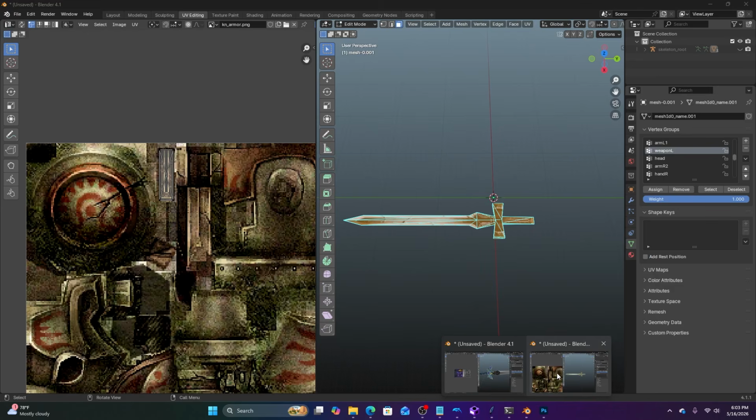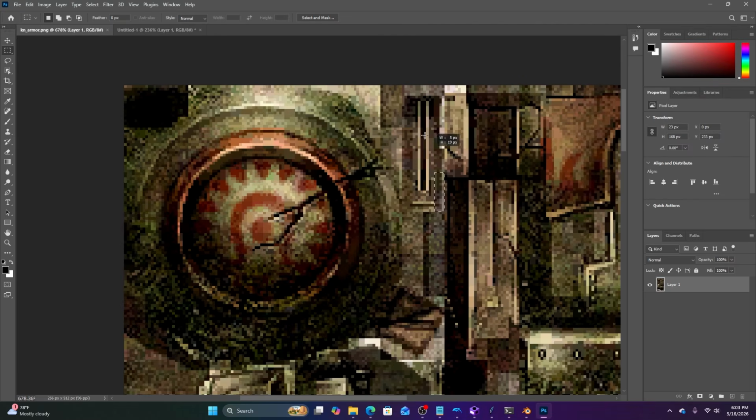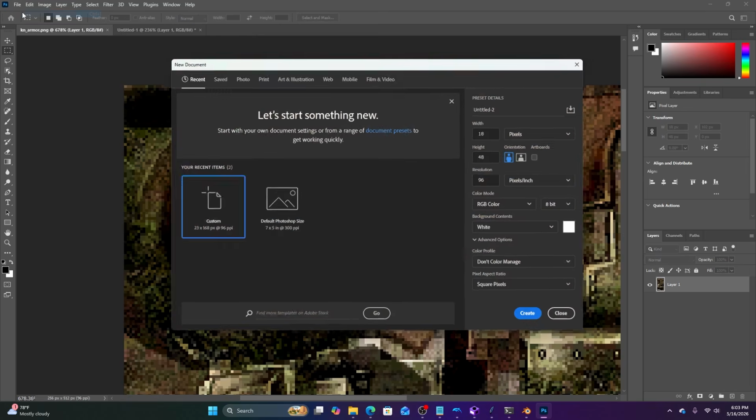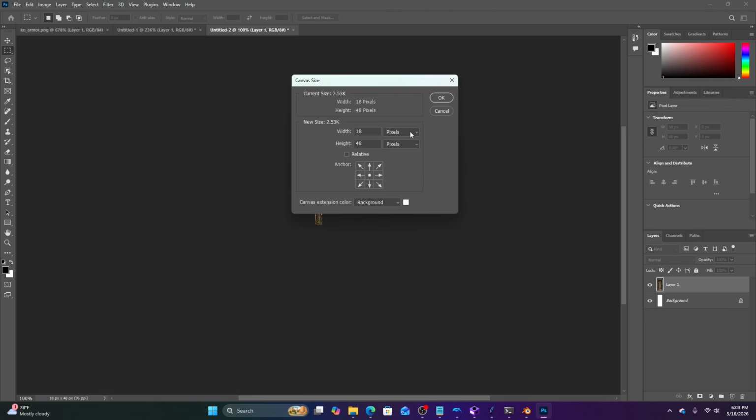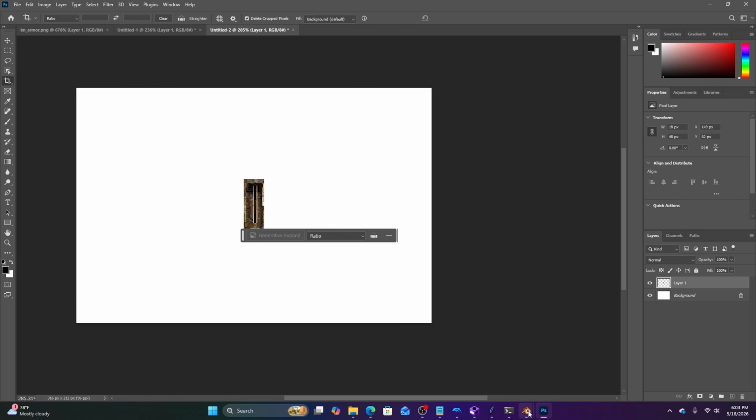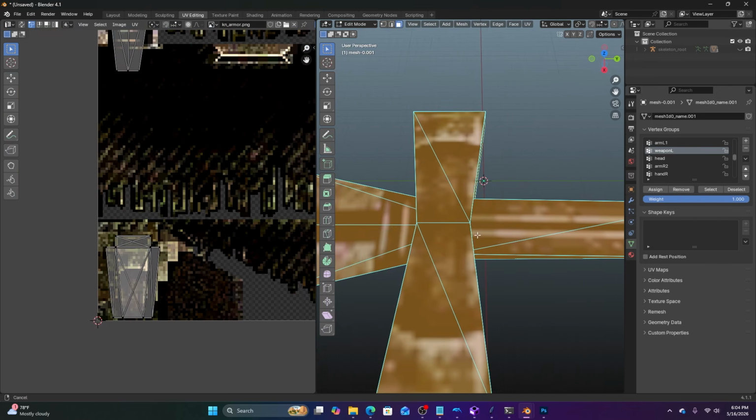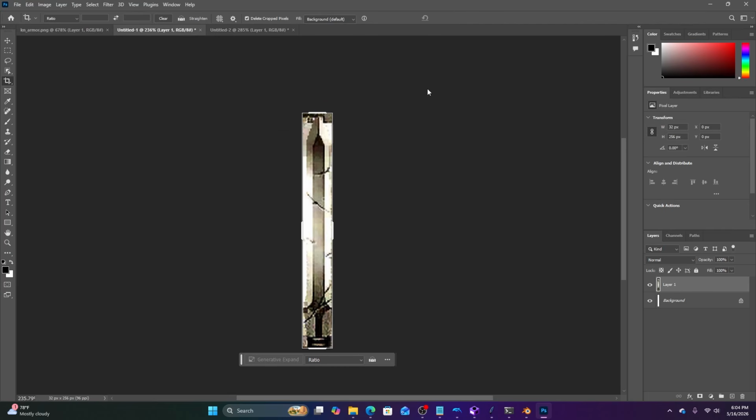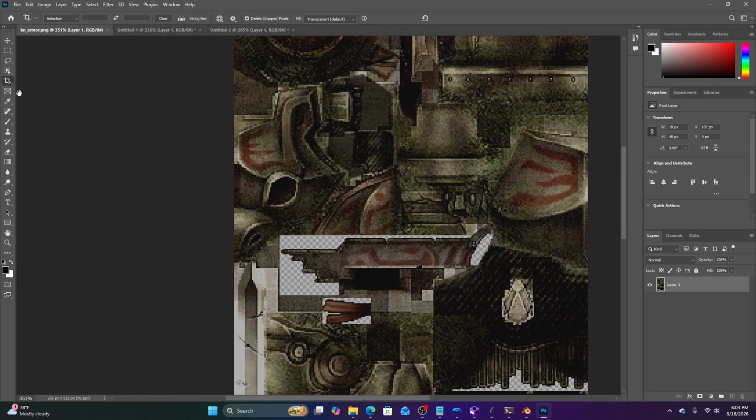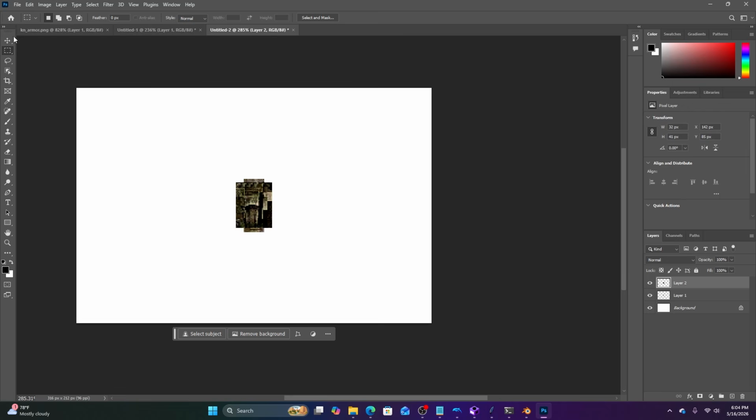Now we'll cross-reference with Blender again, see what parts we need. We needed this piece. Then we need this piece down here, which looks like it's for the guard. Okay.